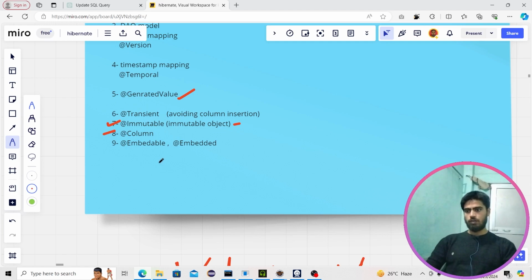In the next video, we are going to cover the embeddable annotation and the embedded annotation. These two are interlinked. We have to use both of these annotations whenever we are working with embeddable or embedded. So stay tuned for the next video.